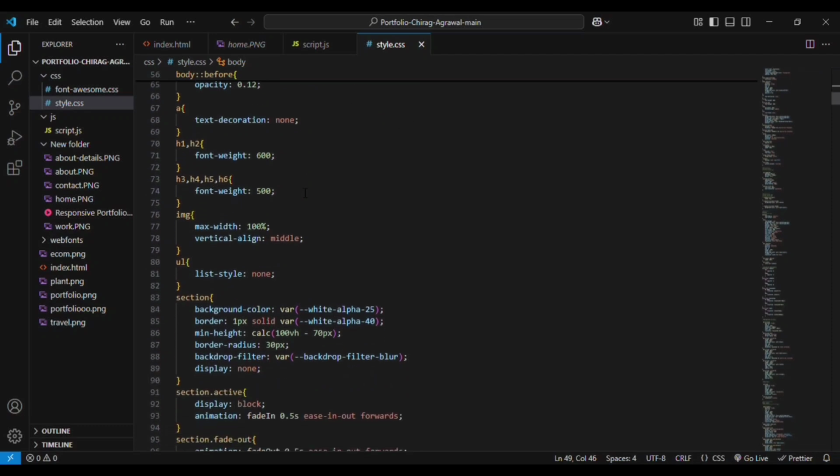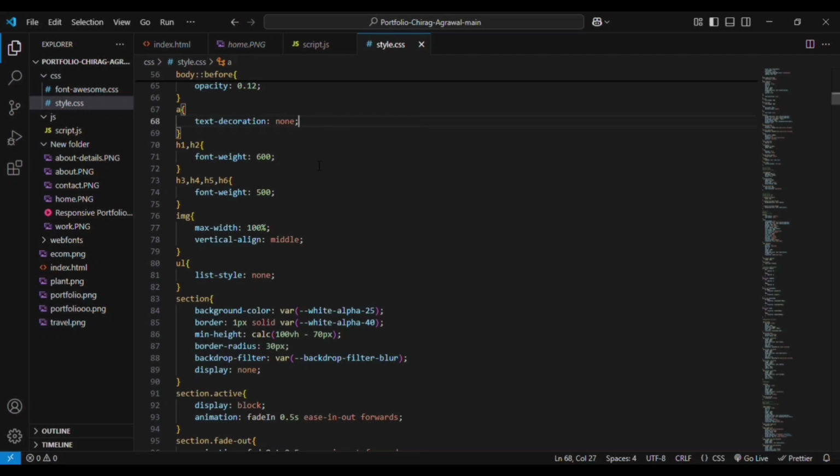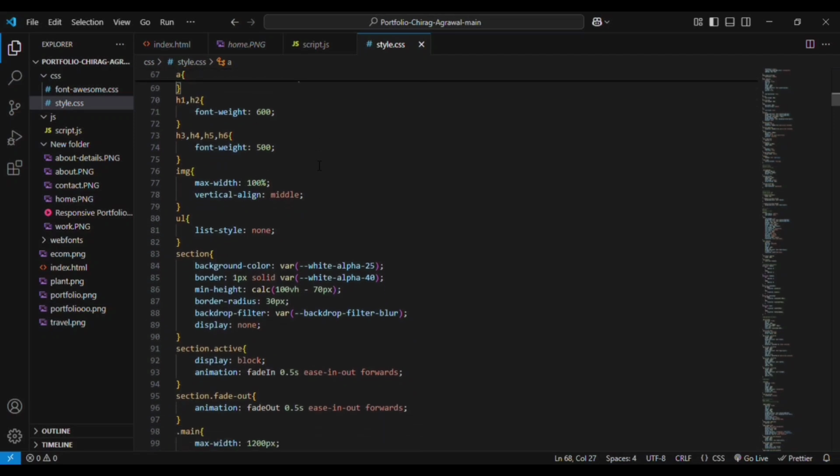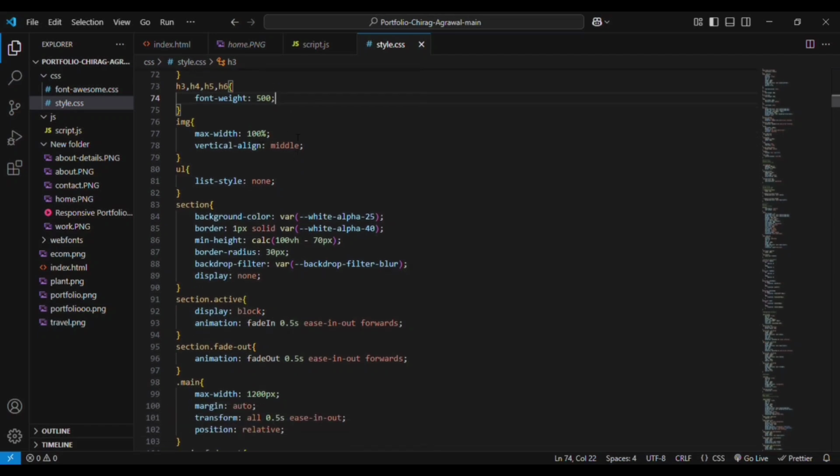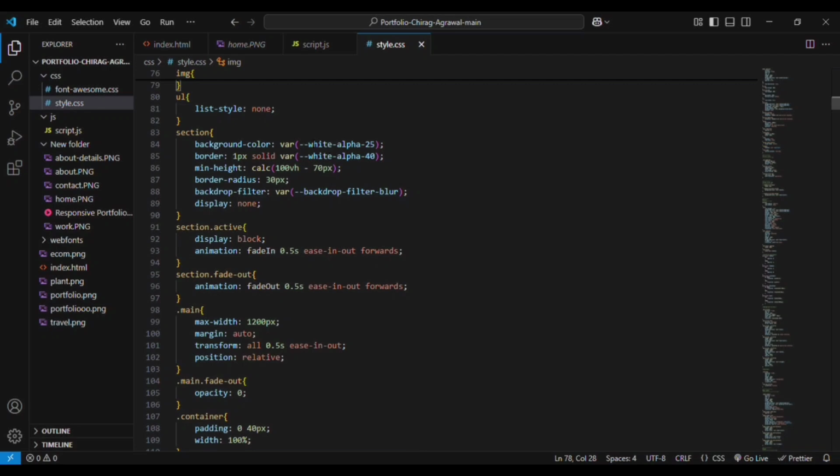And for the default values, we are removing the default values for the anchor tag. So for that we are adding text-decoration equal to none. And for h1, h2, h3 elements we are giving the font weight, and same for h4, h5, h6. These are nothing but the heading tags. Then for the image we are giving max-width equal to 100%, and vertical-align is middle. Then for the list, list-style equal to none, to remove any styles that have been added by default by using list-style equal to none.